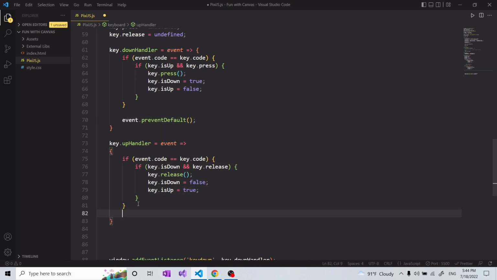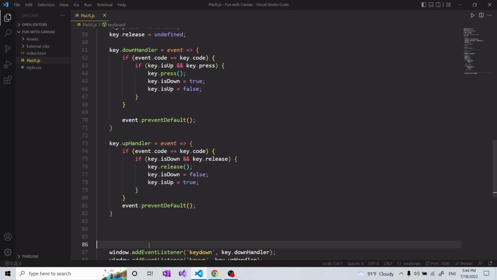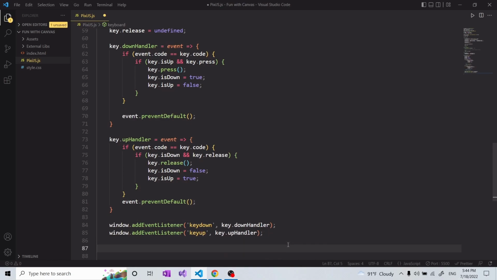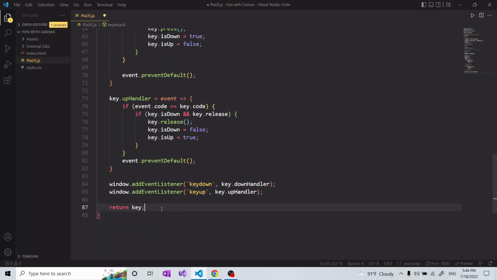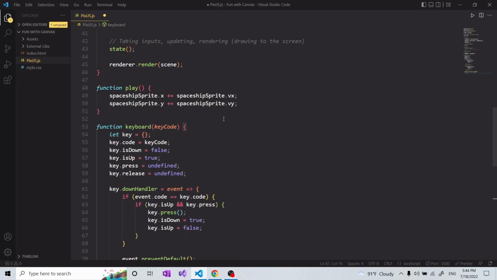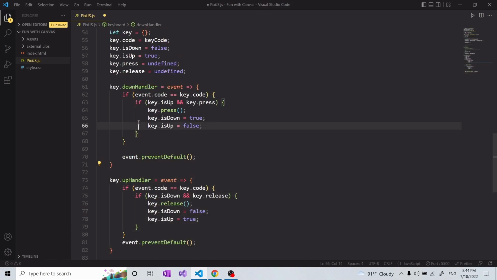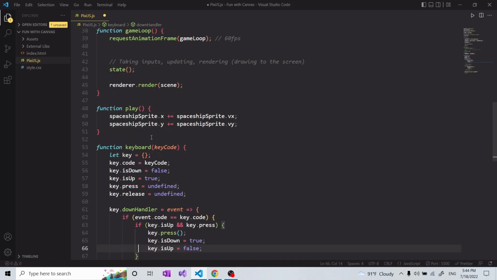We have to prevent it false so that nothing is wrong with our key. And lastly, we're going to return our object so that we can access it. Yeah, I hope that makes sense. This is the whole implementation of this keyboard function.